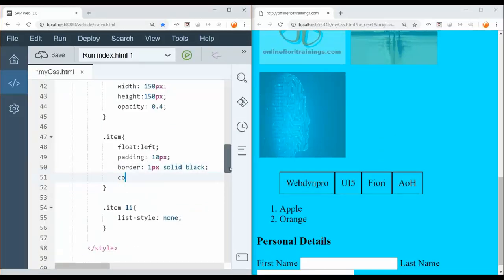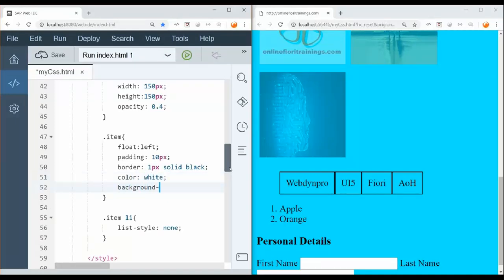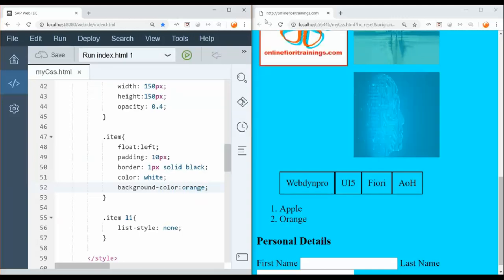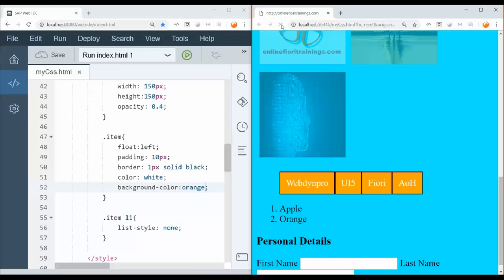So I'm going to add the color property as white. And I'm going to say the background color property is orange. And come back, refresh. Voila. Wow. Beautiful. You can now also do something like hover. Whenever I hover on a toolbar item, at that time the background color should change.